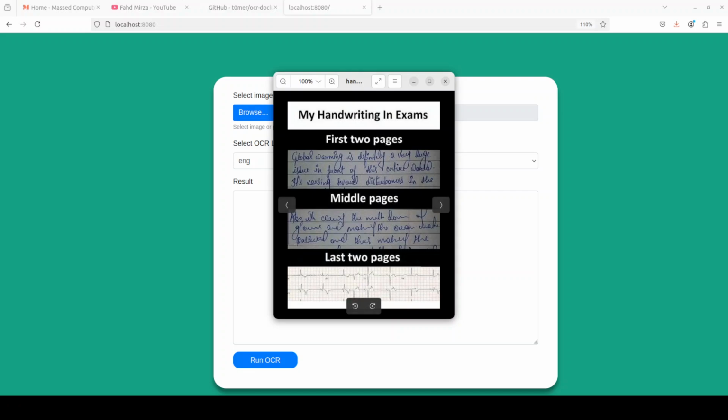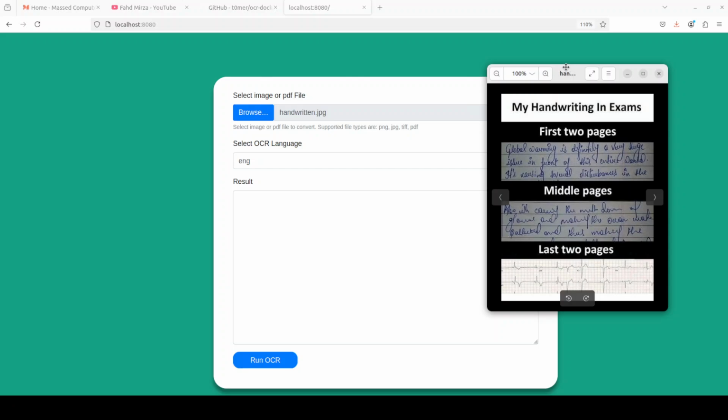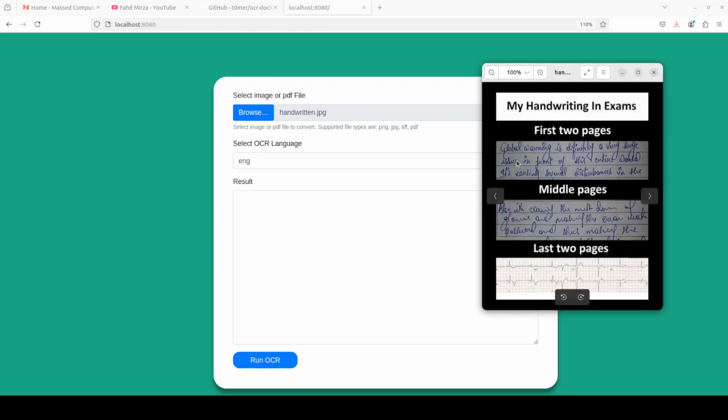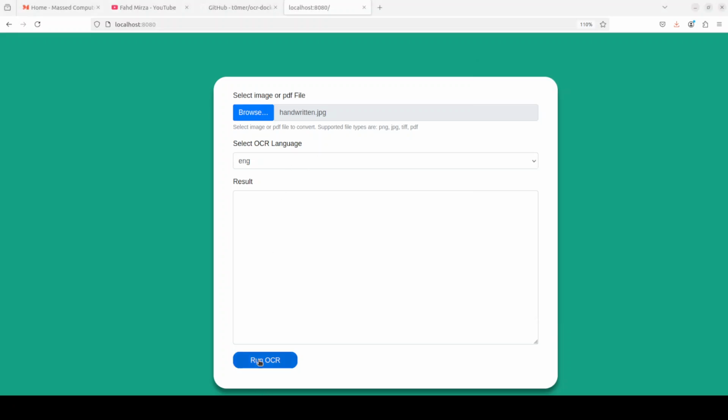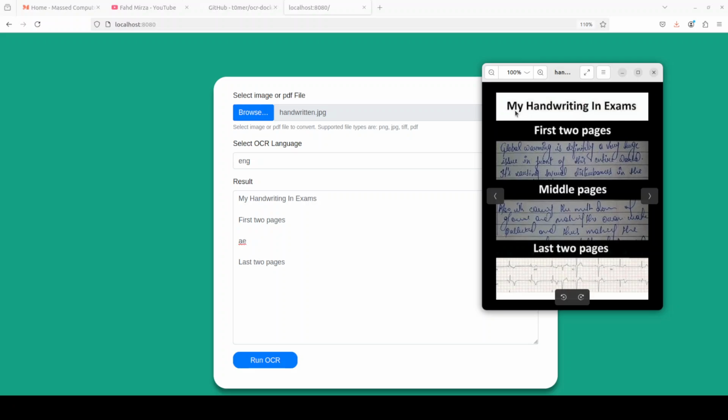In another example, let's try out if it can recognize handwriting. So you see it is quite complex and I'm just going to go with English. Let's run it. It's very, very quick. I don't think it was able to recognize the handwritten one. It was able to do the first line, second line, and then it couldn't read the last two pages. And it couldn't recognize the middle pages. I think it got confused here, but interestingly enough, it was able to do this one, but not the middle pages.